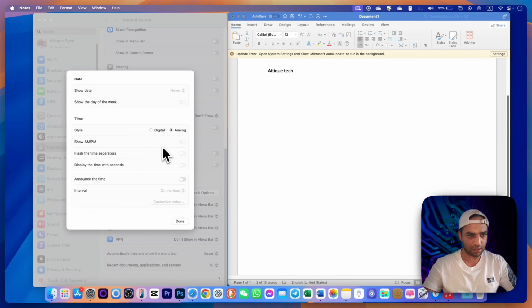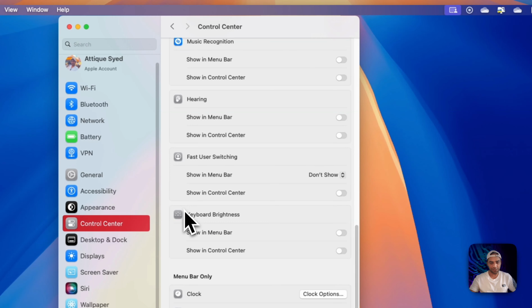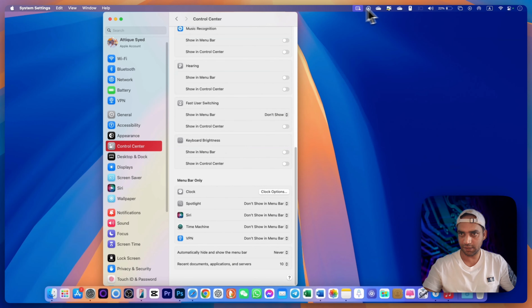You can choose from analog and digital clock. There is a new feature and I personally like it. You see, this is the menu bar.